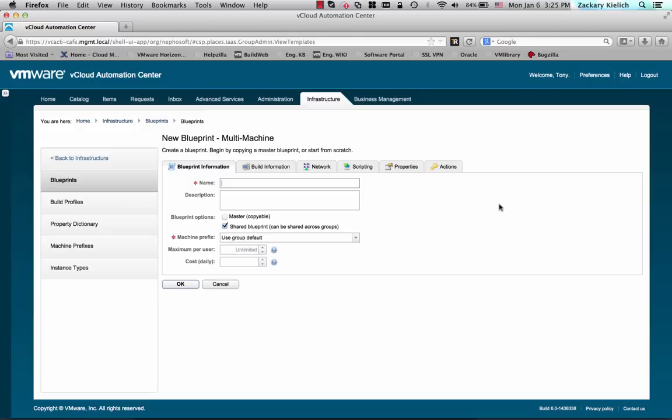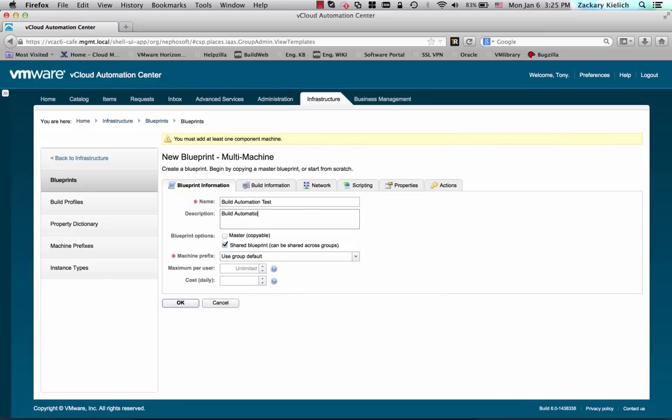For our demo, we will configure a build automation test blueprint, which will consist of a web server, an app server, and a database server. Let's start to configure our blueprint. First, we'll put in the name and description. The name and description fields will be visible to the end users, so it's important to provide clear and descriptive information. Let's fill in our information being that name equals build automation test, and description is build automation stack for SQA testing. The remaining fields are similar to the ones in the creation of a single machine blueprint. Since we have already defined the cost of the individual machines, we will not define a cost here.